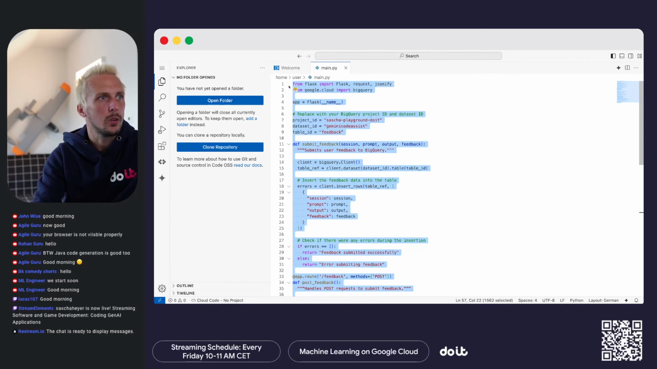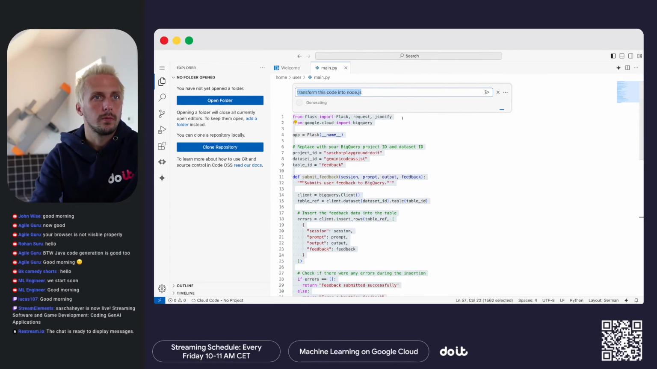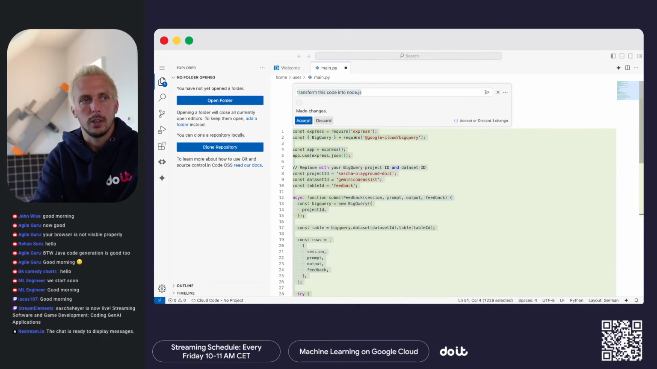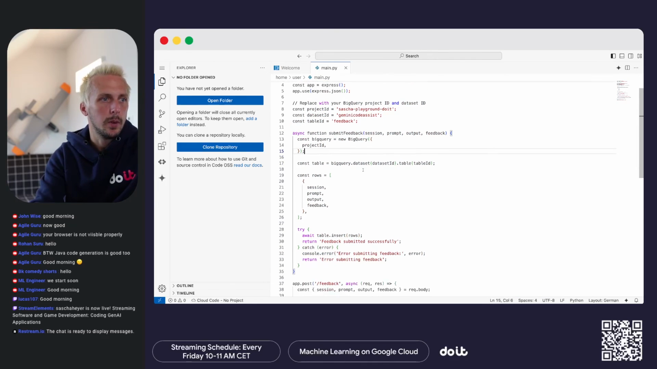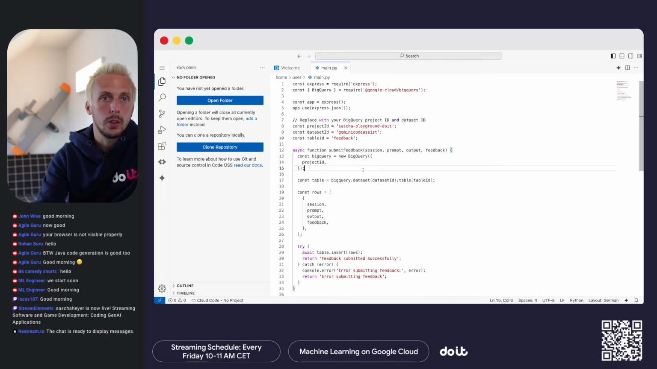Let us do it, because it was looking really nice. Let's do it again. Transform this code into Node.js this time. So you see it's making sure to get the right dependencies. This time we accept it. I'm not going to run it, but it looks quite okay to me. I really love this feature, and I hope we see this more.